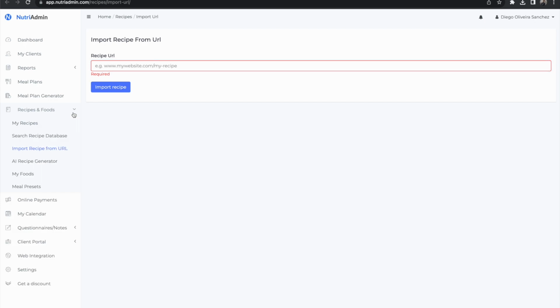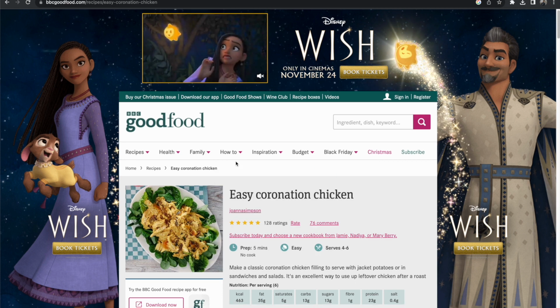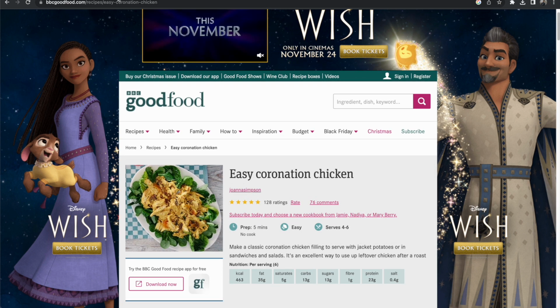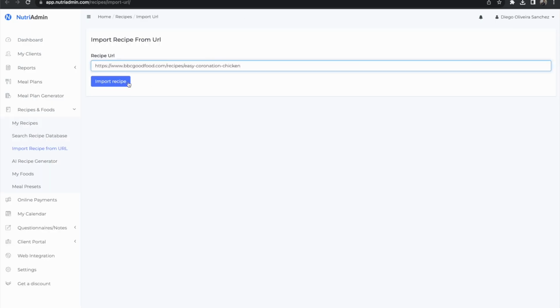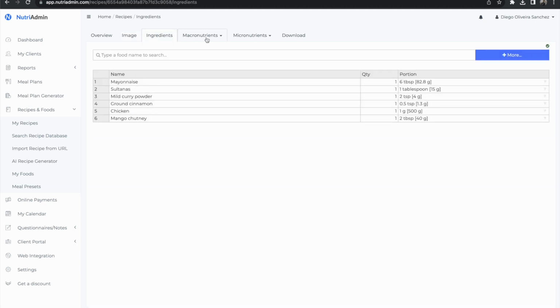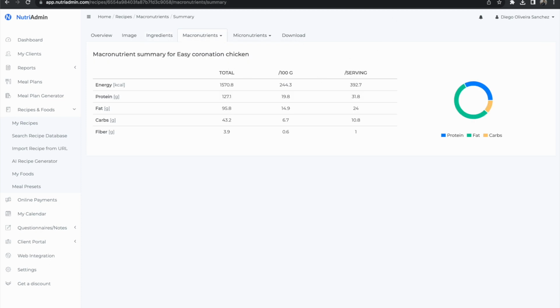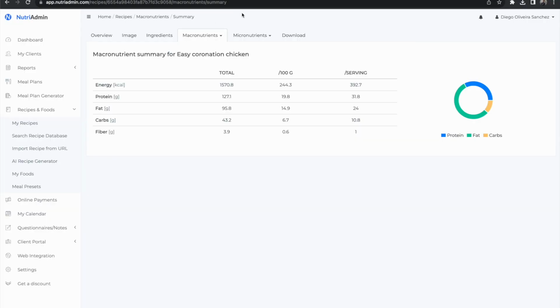Then there's another option here, import from a URL. So this is great because if you have your own recipes already published on your website, or if you find other websites, like let's say I have a BBC coronation chicken recipe here from the BBC website, I can simply copy the URL and go back here and paste it, click on import, and this will instantly import all of it. So it picked up the image, it picked up the ingredients and the quantities for the ingredients. So it's going to do the nutritional analysis, which wasn't necessarily provided on the website. It doesn't matter if they provide it or not. It's going to calculate it in here.